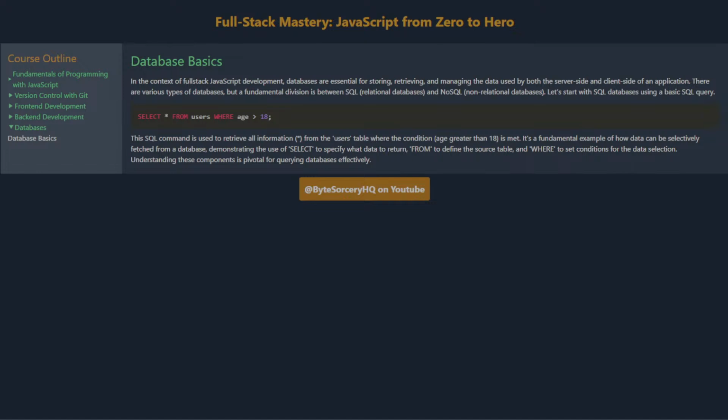This SQL command is used to retrieve all information from the users table where the condition, age greater than 18, is met. It's a fundamental example of how data can be selectively fetched from a database, demonstrating the use of select to specify what data to return, from to define the source table, and where to set conditions for the data selection. Understanding these components is pivotal for querying databases effectively.